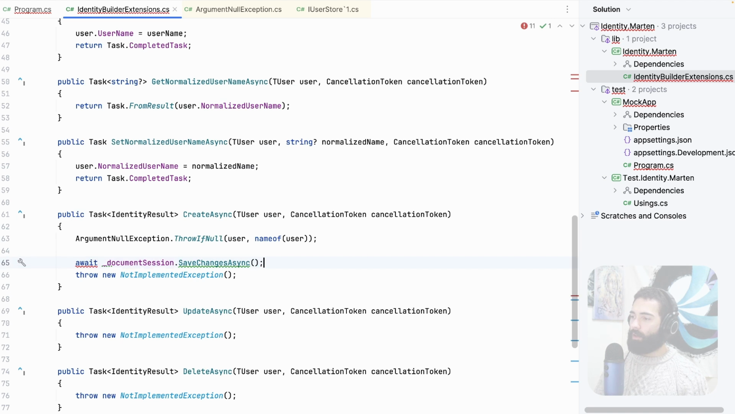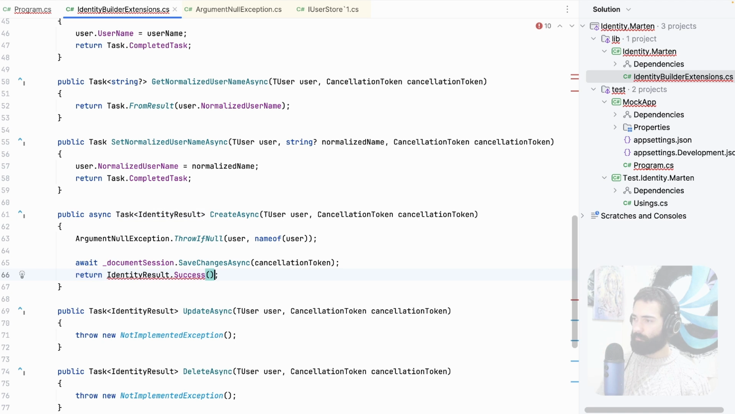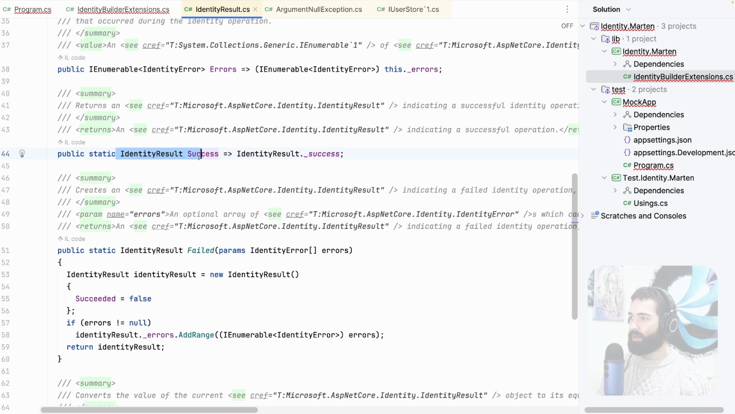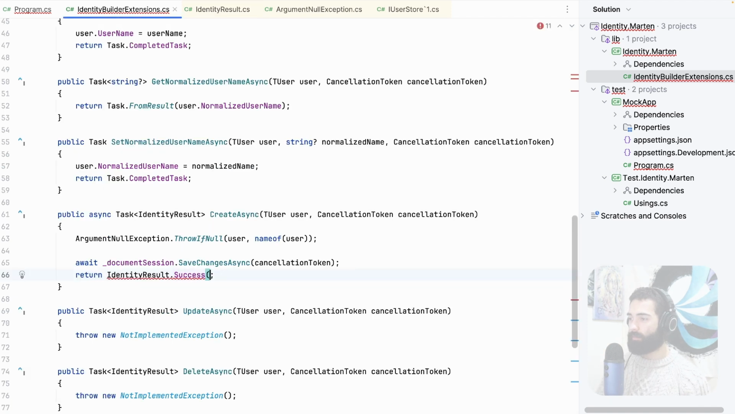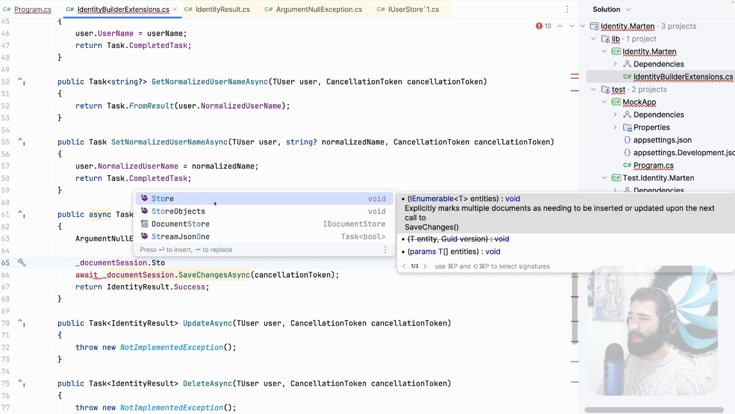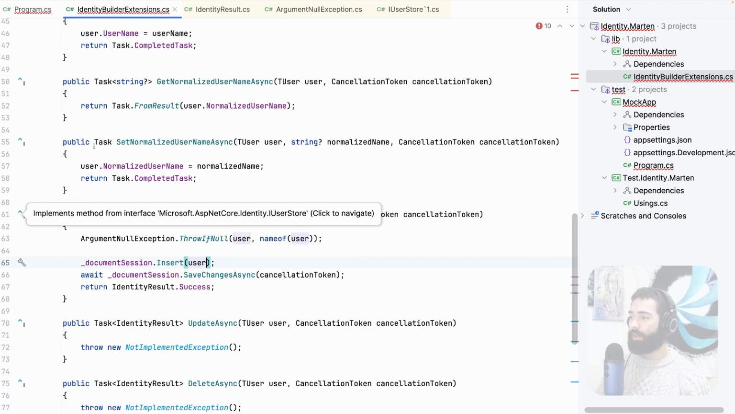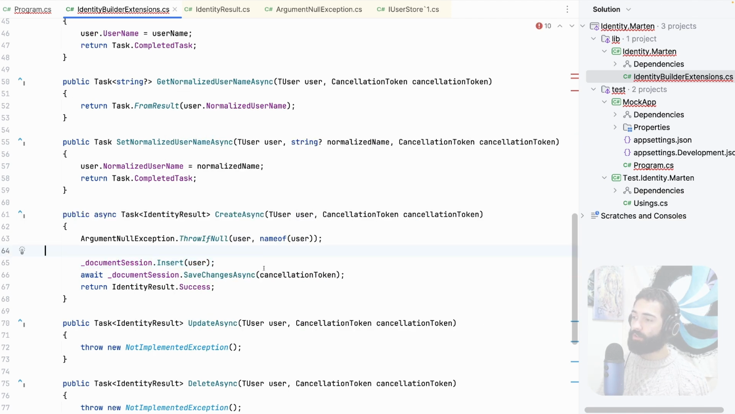Okay. Let's await over here. We're gonna pass the cancellation token. We're gonna put this here. Return IdentityResult.Success. Parentheses. Was this a function or a property? Let's take a look at this. This is actually just a property. So it's like that. On the document session itself, we have something like Store, which marks multiple documents as needing to be inserted or updated. So I think, yeah, we'll have Insert instead. We can go ahead and using the document session, insert the user.